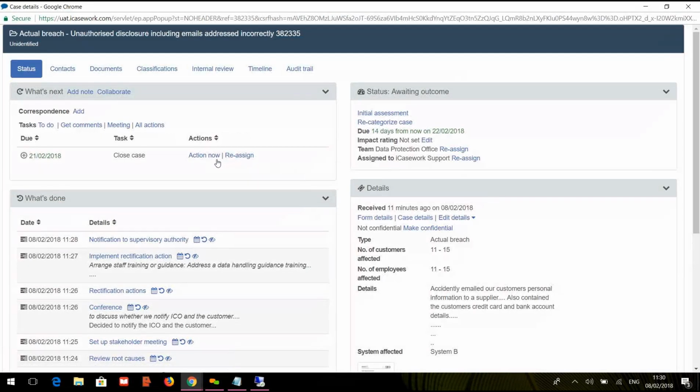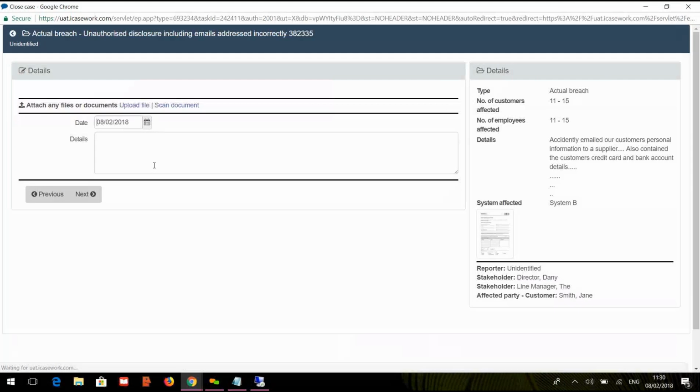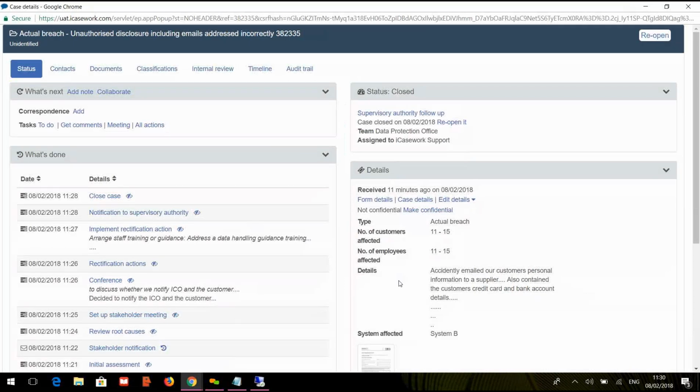And that's really the end of the workflow, and you can add more details. The breach has been closed because everything's been implemented. There's no actions to do. Upload any attachments to this and close it. And that's really the end of a breach.